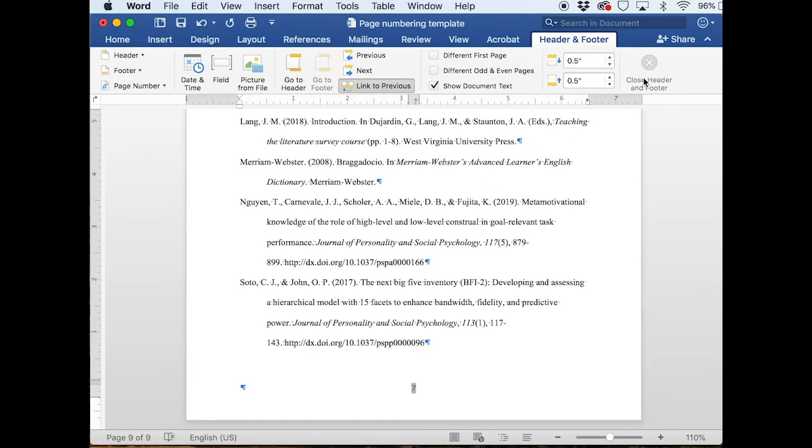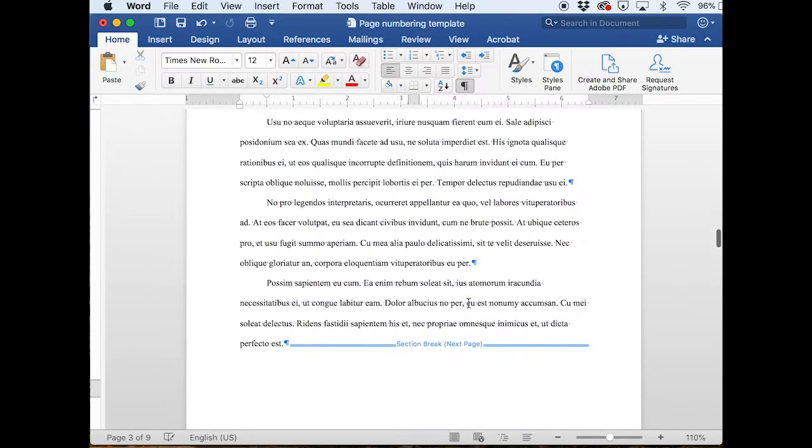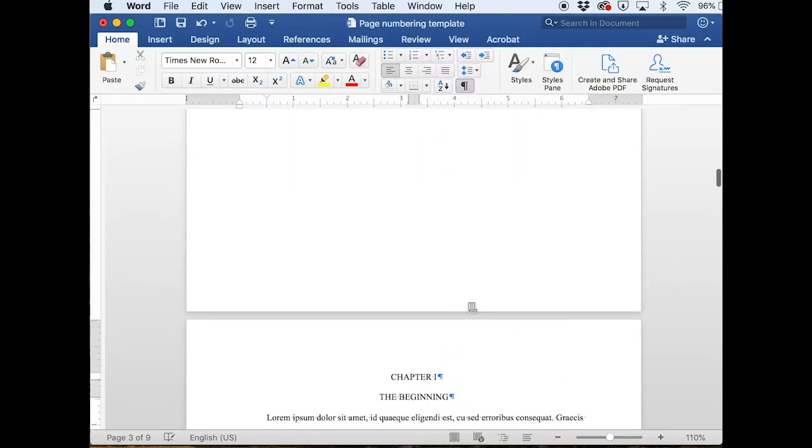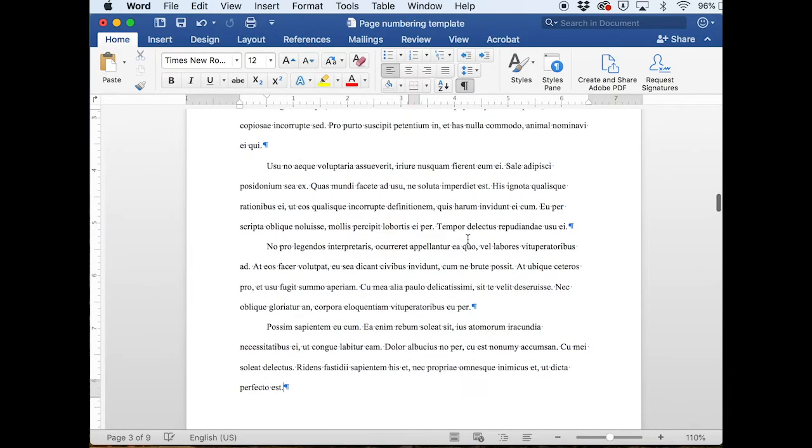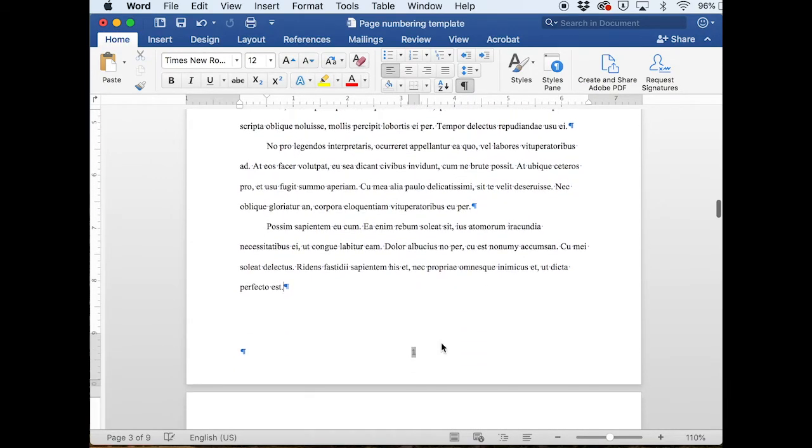So now we can close our header and footer, and we have all of our page numbers there, and they start at page 1, but on that third page of text, and then number continuously throughout. So those are the ways that you would want to check some of those kinds of issues.